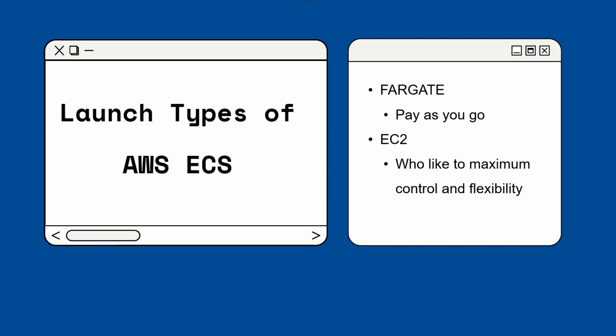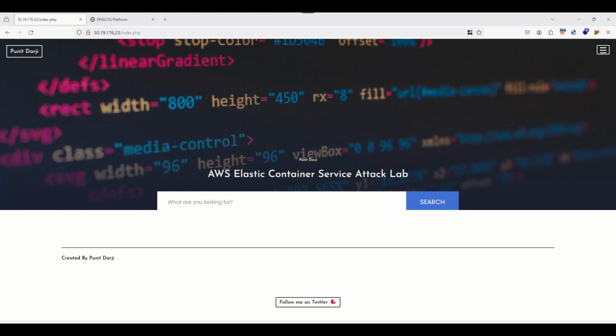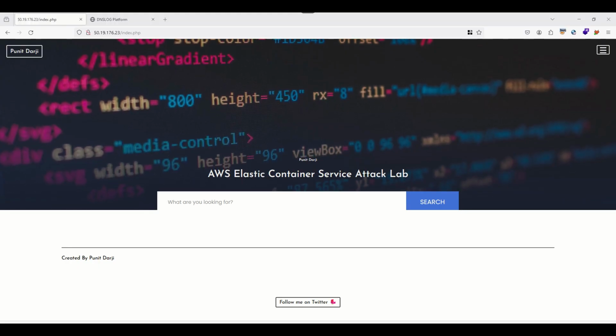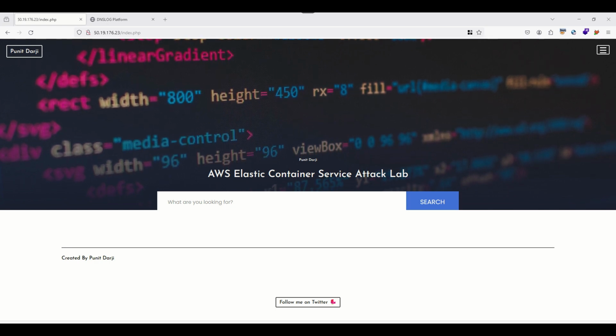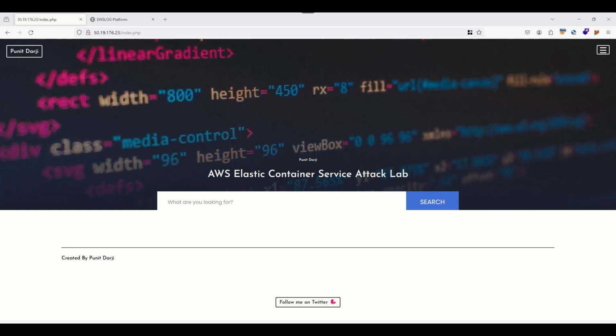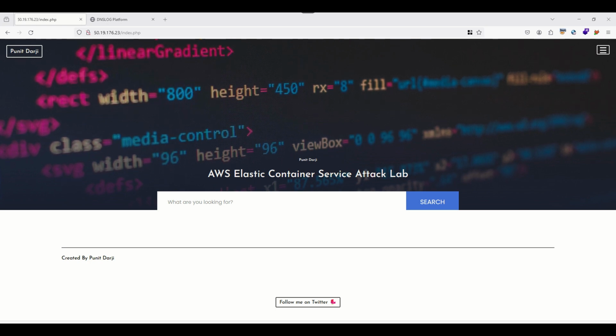So let's move to the demo part, or practical, so you will get a better understanding. This is our practical. I have created this lab, and if you want to access this lab, just drop me a message on LinkedIn.